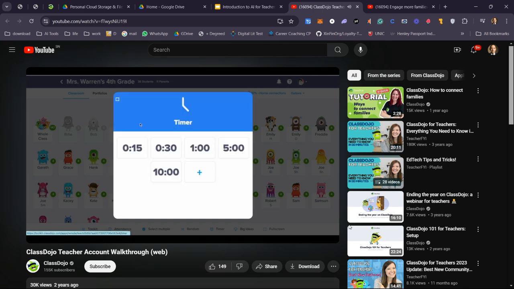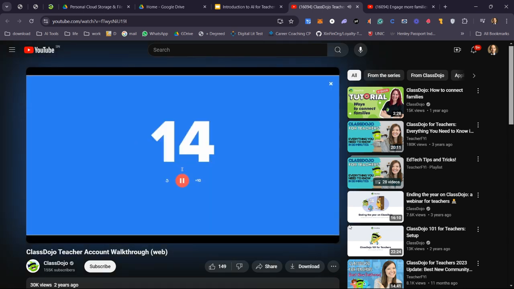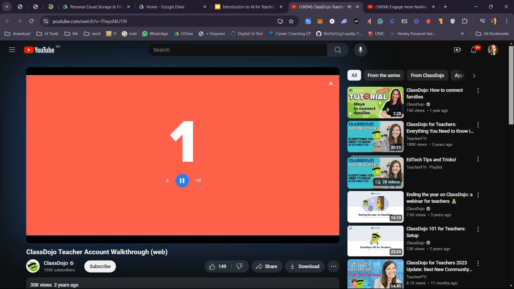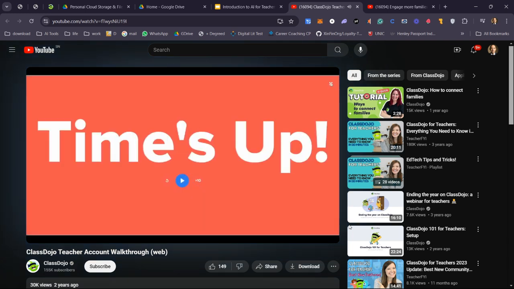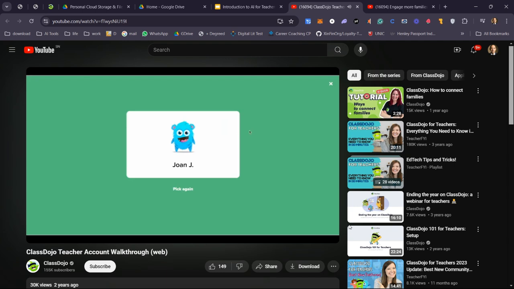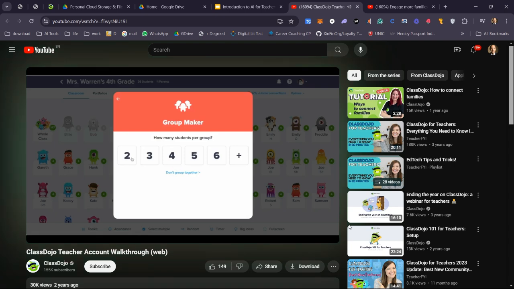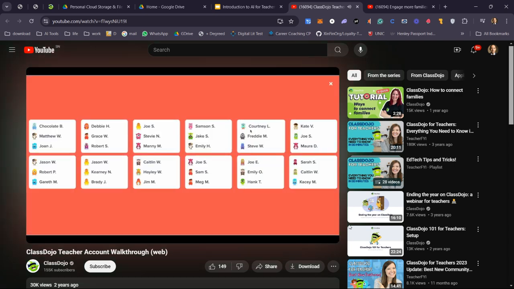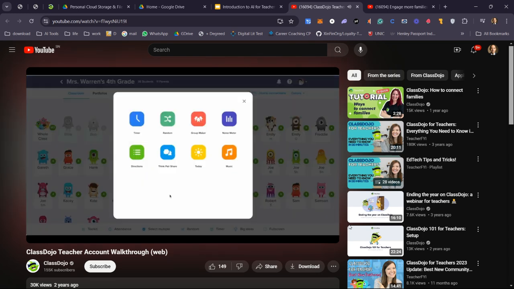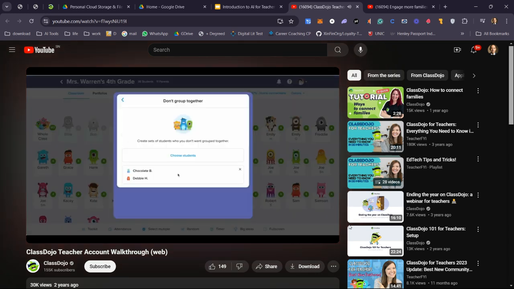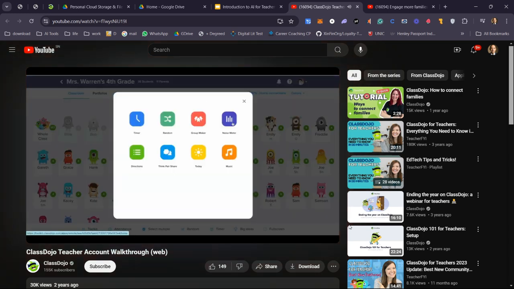The first is a timer where you can set different timers for your classroom. Not only does this visually count it down for your students, but plays an alarm when the time is up. Next, you have a random button to select a student at random, followed by my personal favorite, Group Maker, which automatically puts your students into groups and even has a don't group together feature so you can keep those chatty Cathys separated.